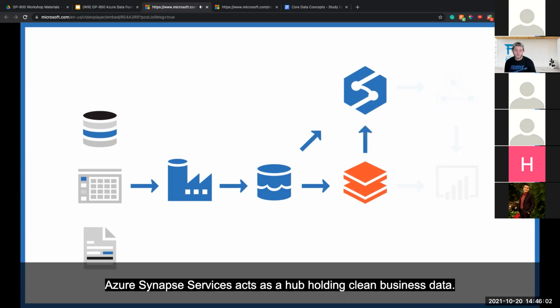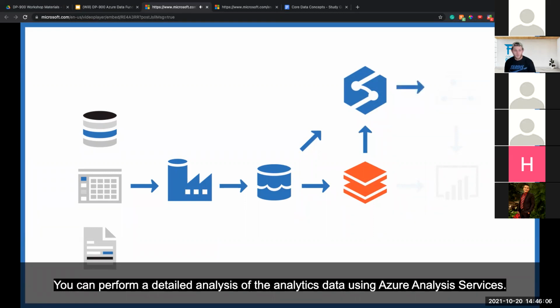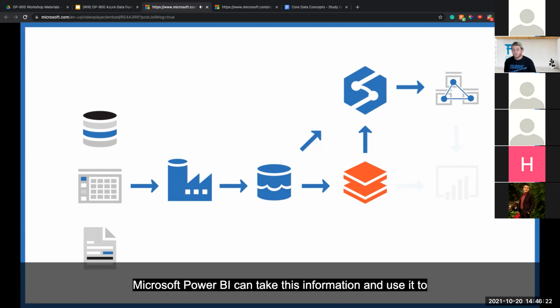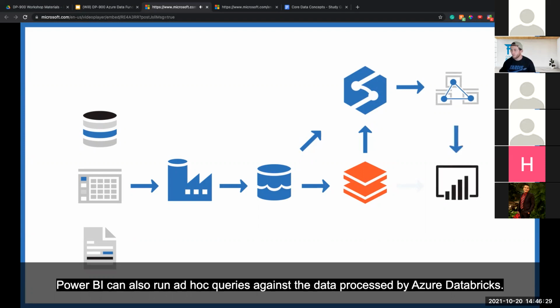Azure Synapse Services acts as a hub holding clean business data. You can perform a detailed analysis of the analytics data using Azure Analysis Services. Azure Analysis Services enables you to dig deeply into the data and generate insights from the information it contains. Microsoft Power BI can take this information and use it to generate graphs, charts, and reports. Power BI can also run ad hoc queries against the data processed by Azure Databricks.